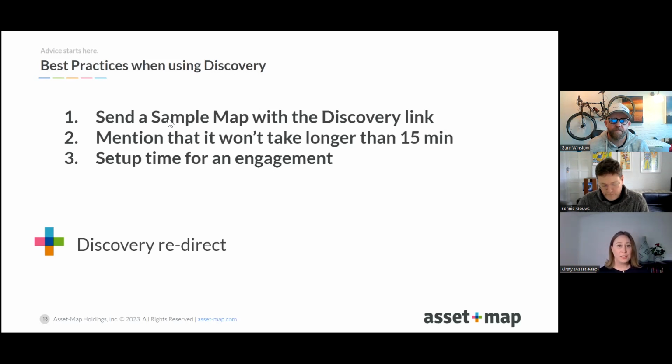And then I just wanted to talk a little bit about Discovery Redirect. If you're not aware of that, that is a functionality that allows you to redirect Discovery, once the client has completed it, to a website of your choice. A good example of how planners are using that is with their Calendly link or any meeting booking link that you're using. You can redirect Discovery to that page, which means as soon as the clients finish Discovery and click submit, it'll automatically route them to that calendar link where they can then book and schedule time with you for that engagement.